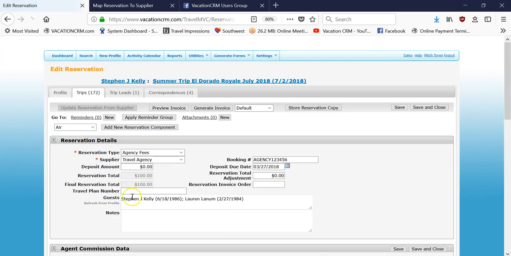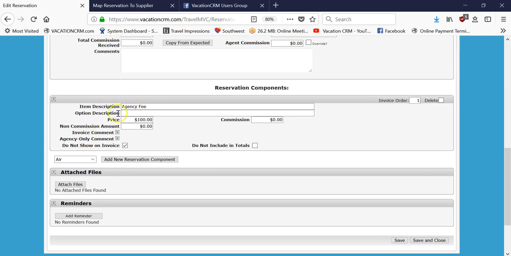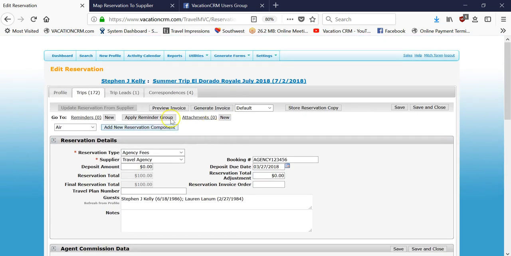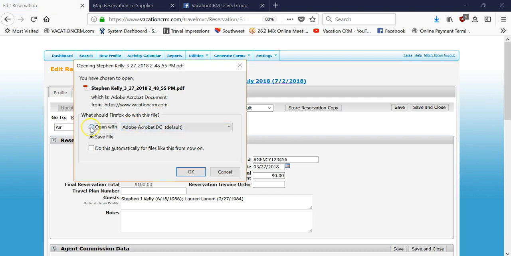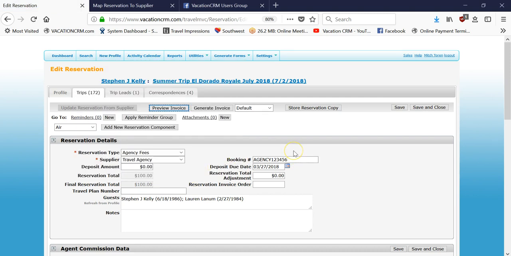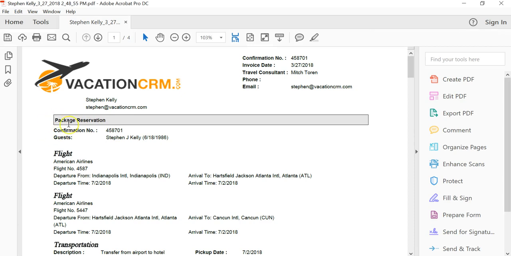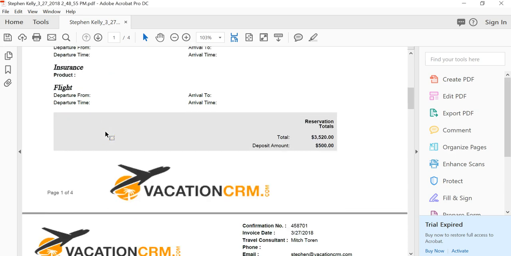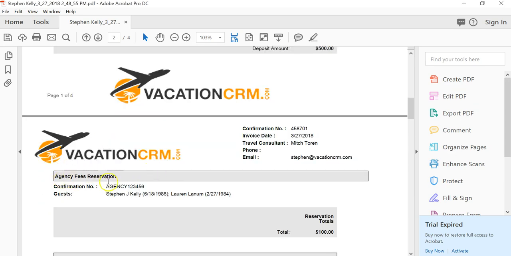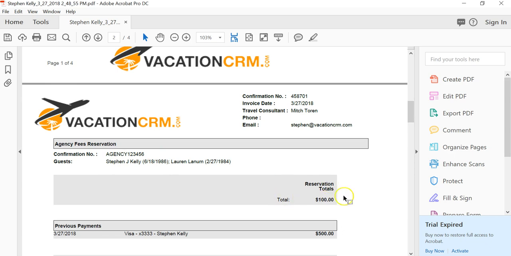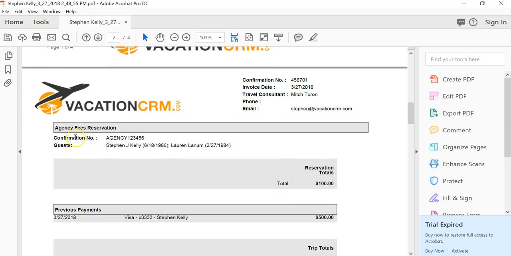Now, even though I selected do not show an invoice, this agency fee won't show up. However, if I were to click preview invoice, you will still see that actual reservation in there. So when I look at the invoice, first I have my package reservation, which was my travel impressions booking, and then it will show the agency fees reservation for $100 here. So this is what I was talking about, where you have to be careful here if you put that in there, because the client will see that.